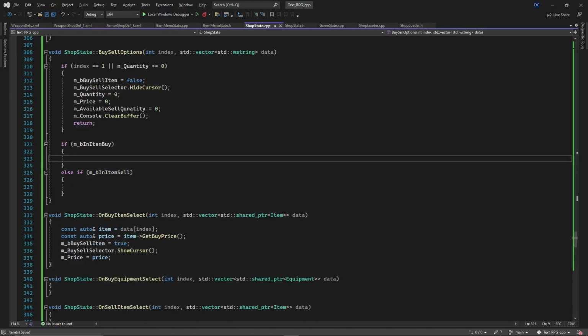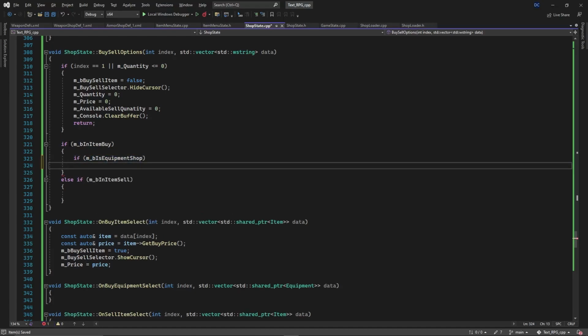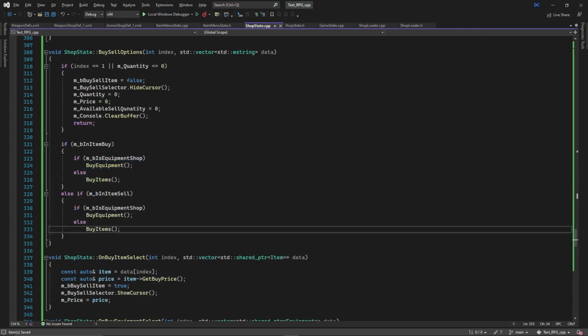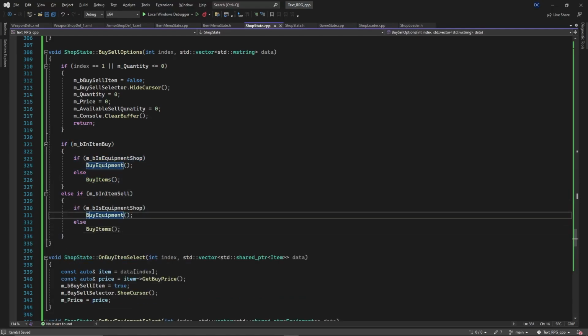Okay, so if we're in the buy, we're going to check to see if it's an equipment shop. So are we an equipment shop? If so, buy equipment. Else, buy items. So we can copy this as well. Come in here, same idea, and this is just sell.